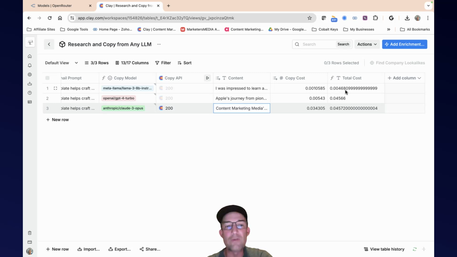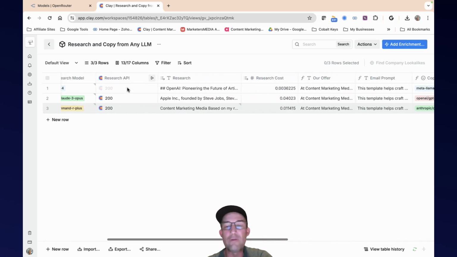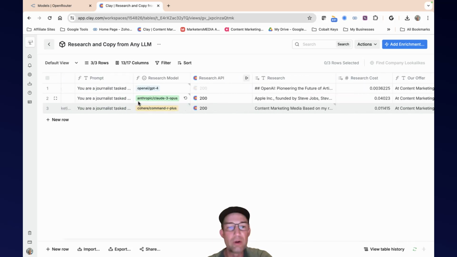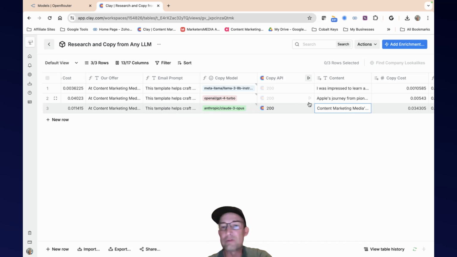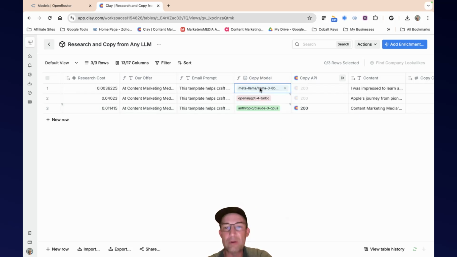So huge difference, right? When we use Llama combined with GPT-4 from a cost perspective versus if we use GPT-4 Turbo and Claude Opus, which is historically pretty expensive, or Command R Plus, which is on the expensive side as well with Claude Opus, right? So lots of different options. Again, you can choose whatever model you want in these drop downs.